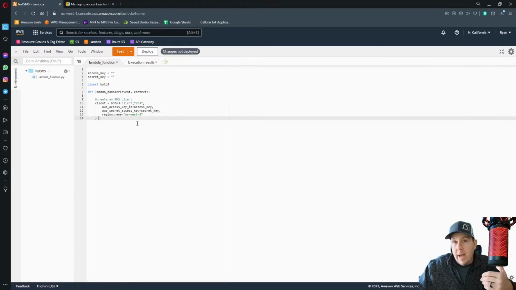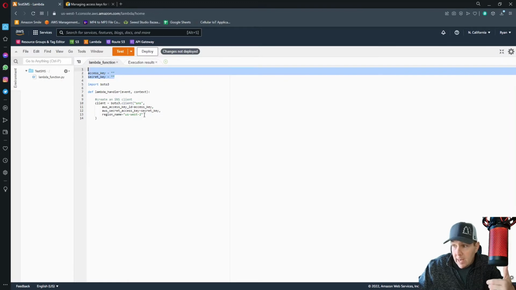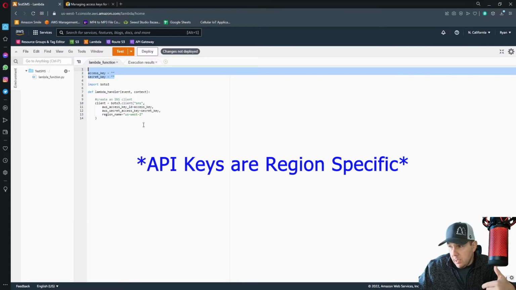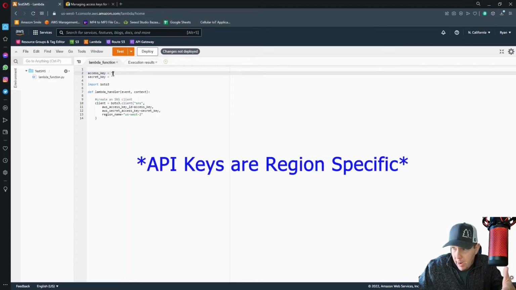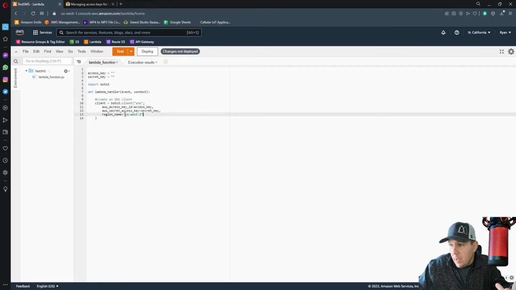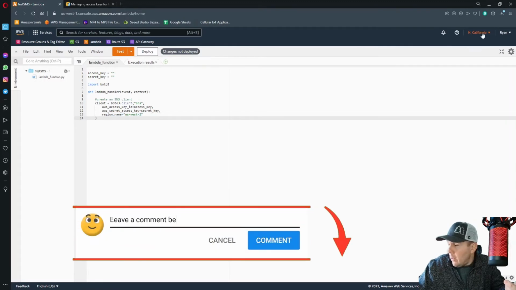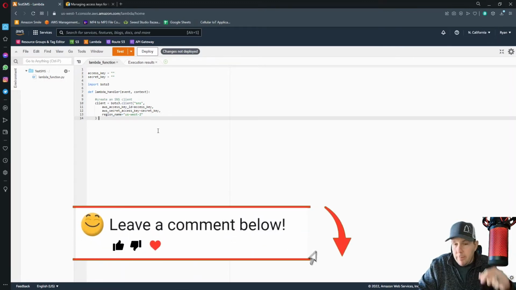The reason for that is because when I created my access key and my secret access key, I was in the Oregon region. So now that I'm using these keys, or what will be these keys when I paste them here, I need to use the region that I created them in. I hope that makes sense. So that's why I'm using the Oregon region here, even though I'm in California. If you have any questions about that, put them in the chat below and I'll answer them.